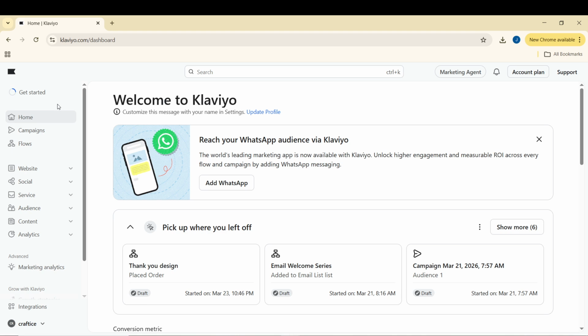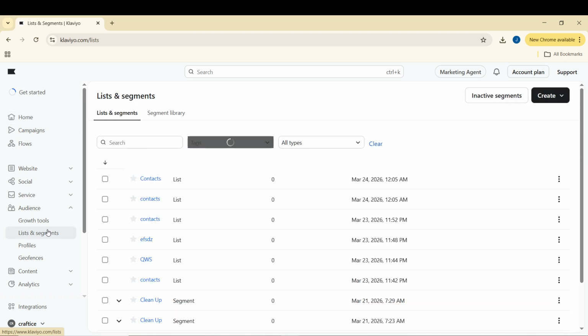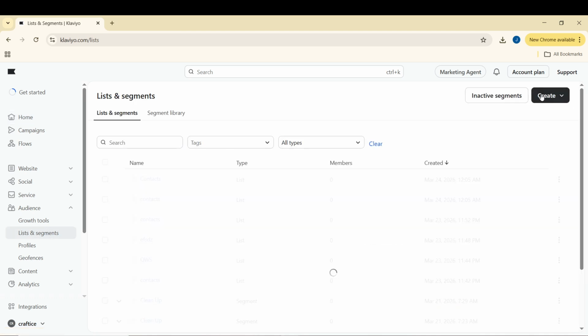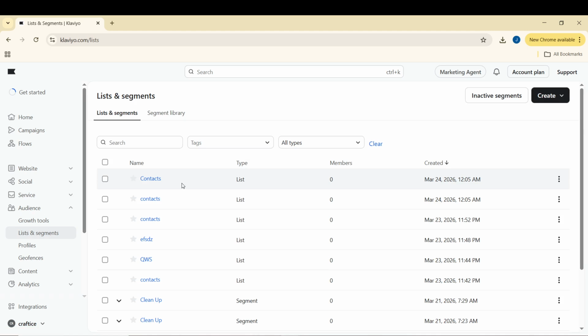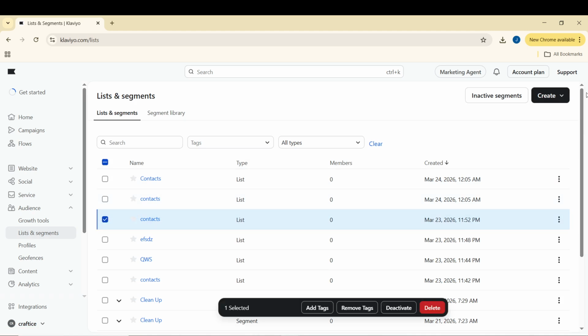To begin, sign into your Klaviyo account and look at the main navigation. Find Audience, then click on Lists and Segments. This area is where Klaviyo stores the groups of contacts you send emails or messages to, including both lists and segments. For this process, you will be working with a list.